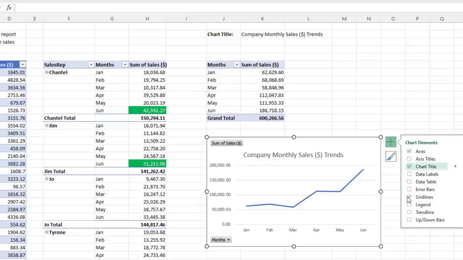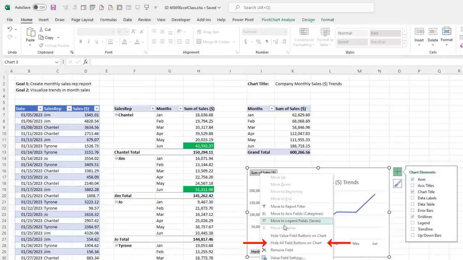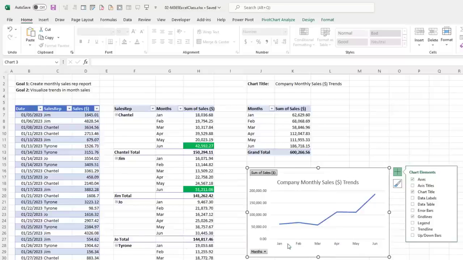Now, one element that's not in this list right here are these field buttons. Now, it does allow you to filter, but remember, we have a pivot table. So we can filter it here, and that's automatically reflected in the chart. So really, these are visually not contributing anything. Now we can remove these by selecting them and using right-click, Hide All Field Buttons on Chart.